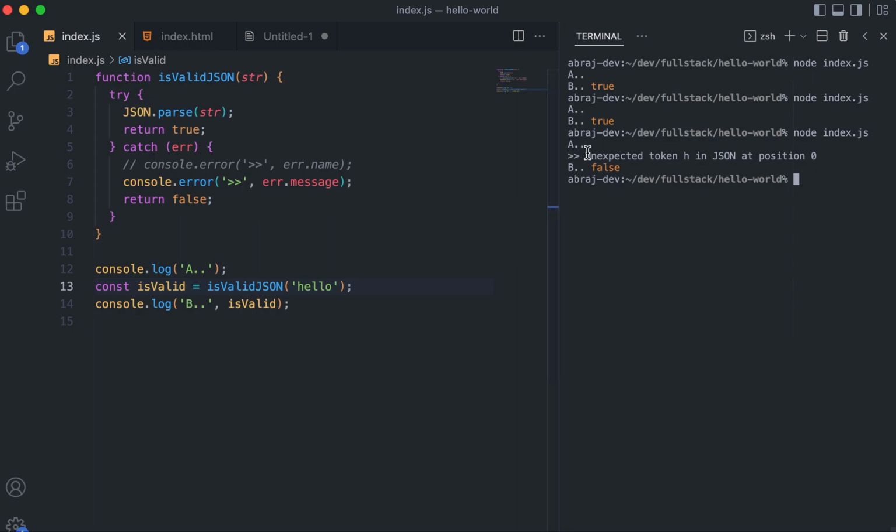What was the error? The unexpected token H. I just don't understand how this syntax is there. So the JSON.parse is saying that it is an invalid string for JSON, and that's why it is throwing an error. But you can see clearly that if it was valid, then you can return directly from here also, right? And this was never executed.